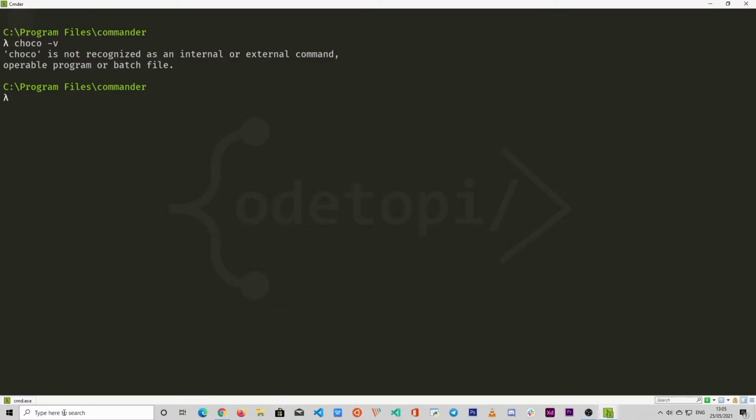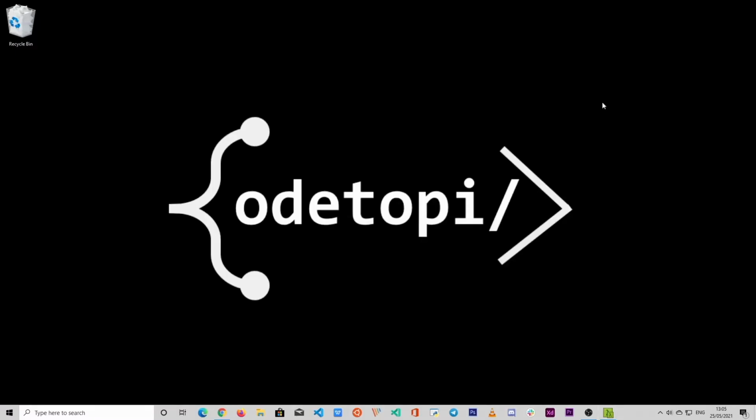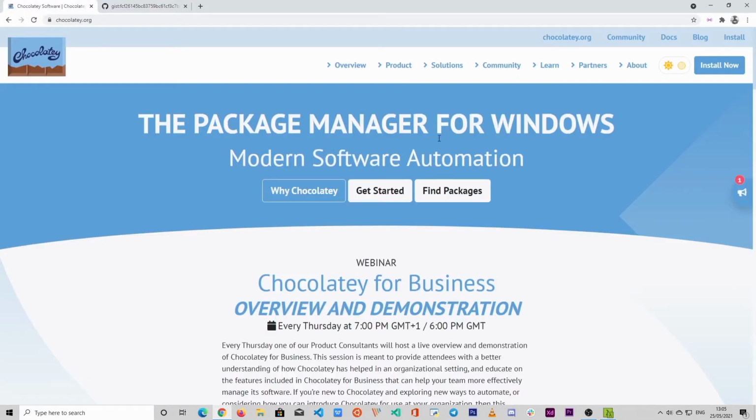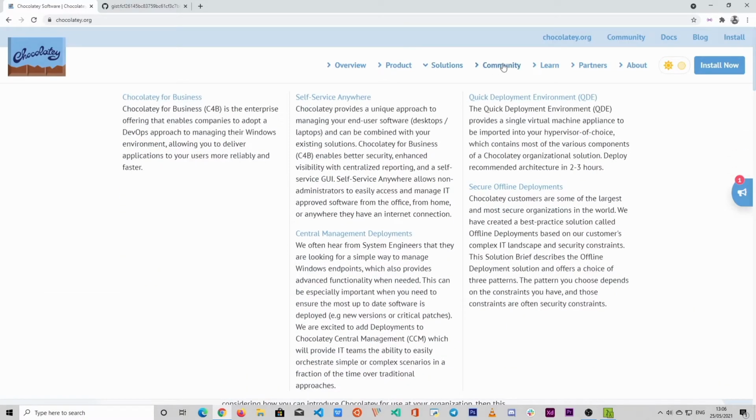So now let's go ahead and install Chocolatey. But before that, I want to go through the Chocolatey website quickly with you. This is the Chocolatey website. I'm going to leave a link in the description, but for those of you who want to search for it right away, you go to your search engine, type choco.org, and press enter, and voila, it brings you to this beautiful Chocolatey website. Here you can see we have the overview web page, the product web page, the solutions, community, and all that.